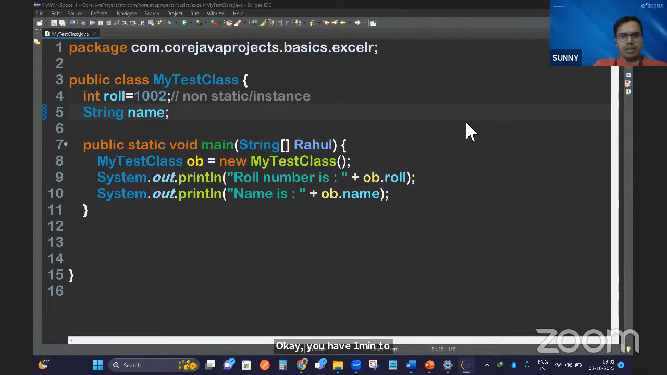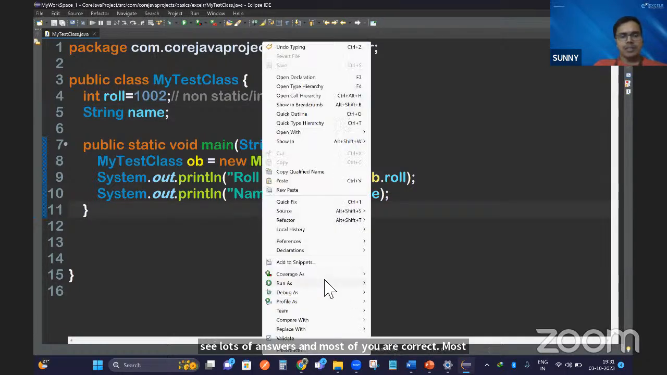12 space name. It's 1002 anyways. -1 null. I'm seeing lots of responses. Character. Okay. Rahul. Okay, fine guys. I see lots of answers and most of you are correct. Yes, you guys are correct.